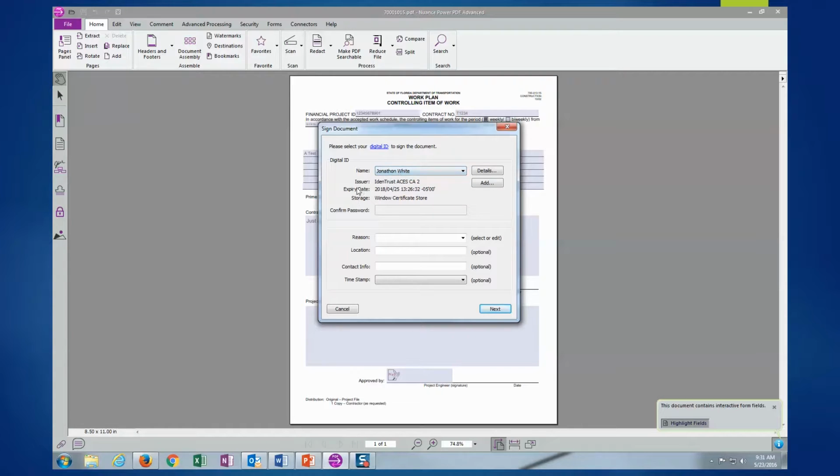And one way to verify that is by looking at the issuer, and we can see this certificate was issued by Entrust and the storage location, and in this case it's in the Windows Certificate Store. So we know we have the right certificate. If you need to view more details on the selected certificate, you could click the Details button.